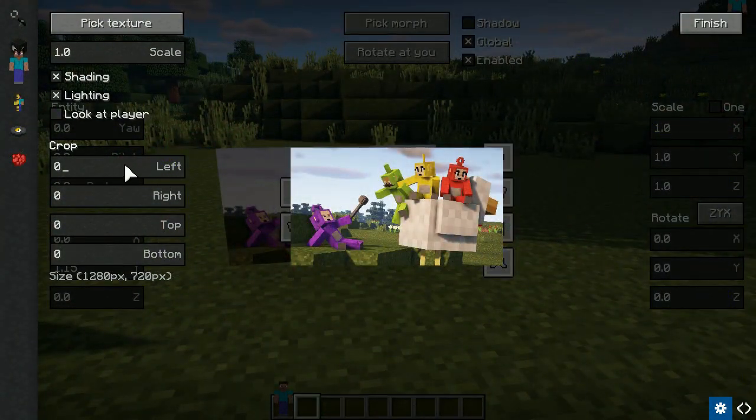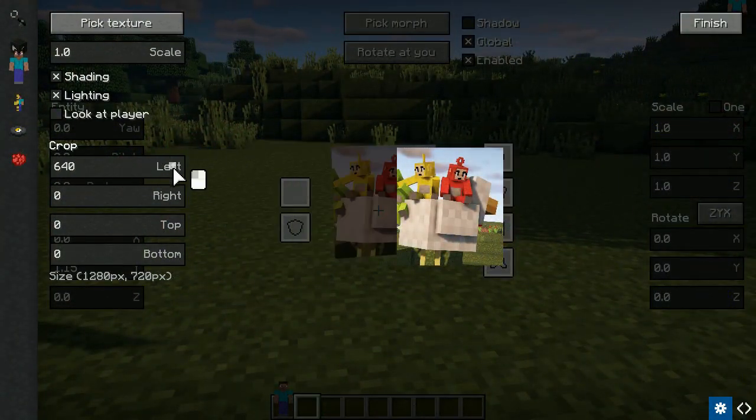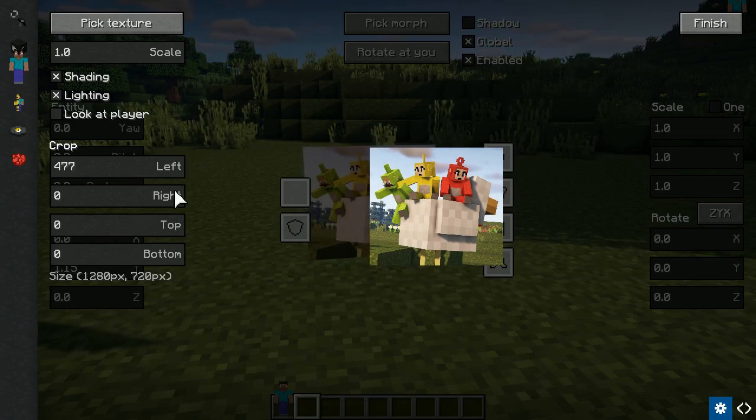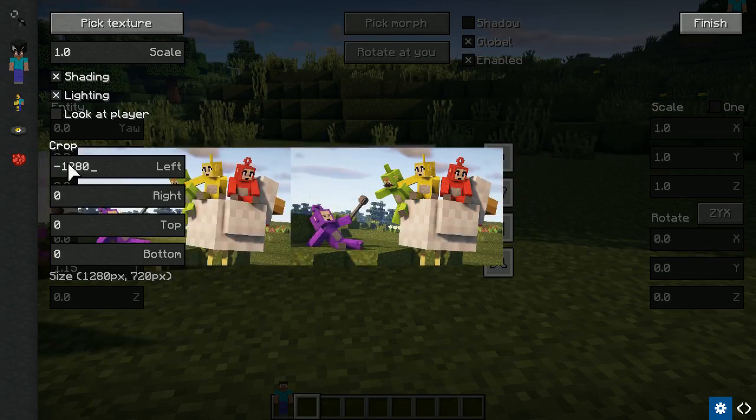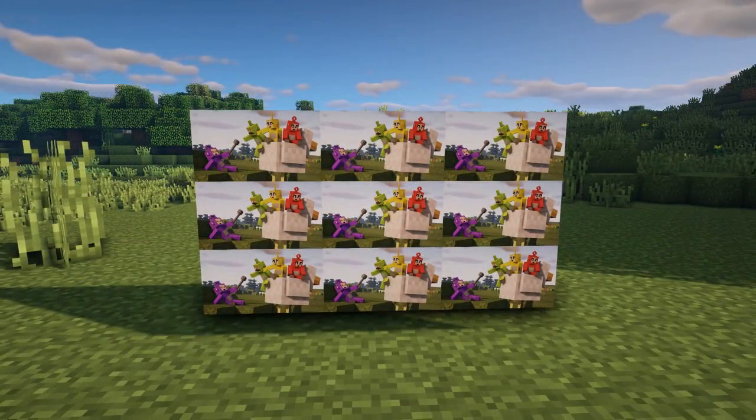And finally, cropping options allow you to crop the parts of the image. Each of the fields allow you to crop image from left, right, top and bottom. You can also use these fields to repeat the image by inputting negative values.